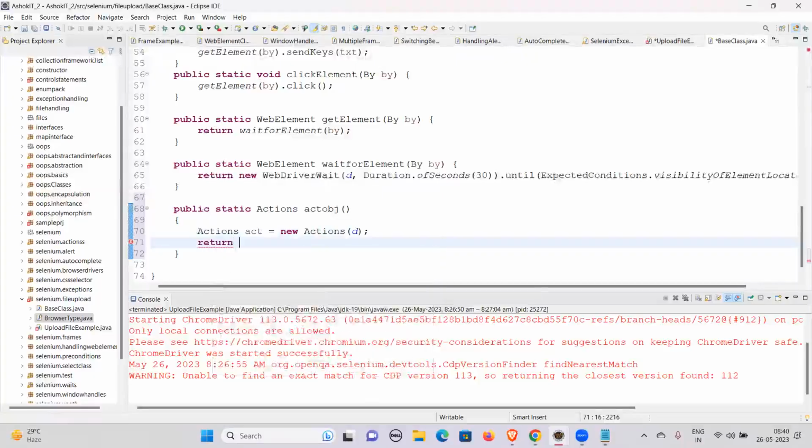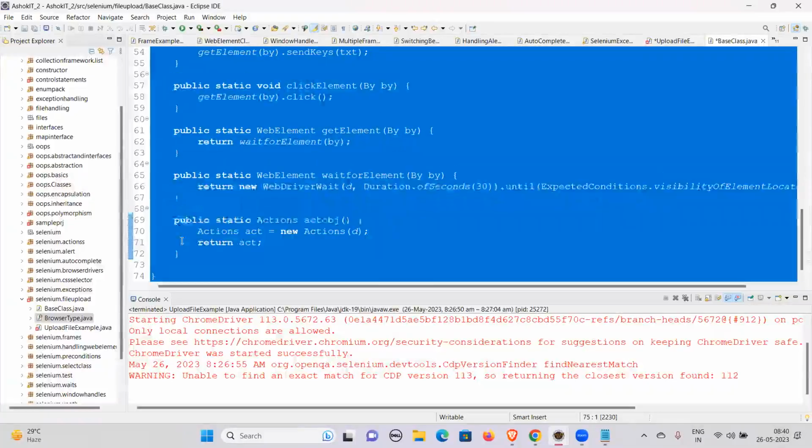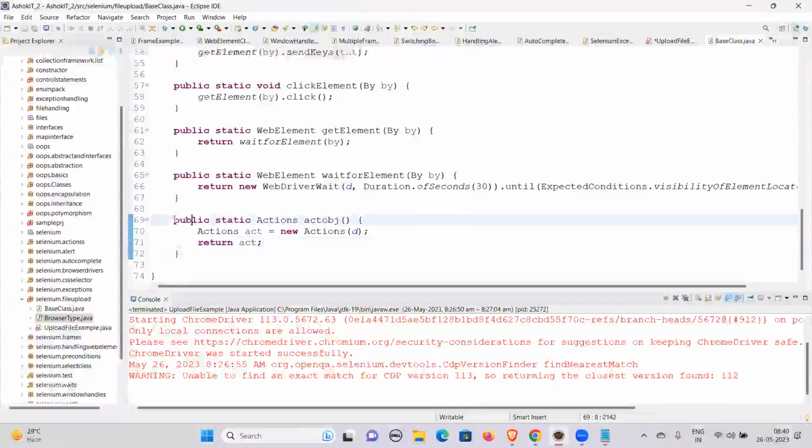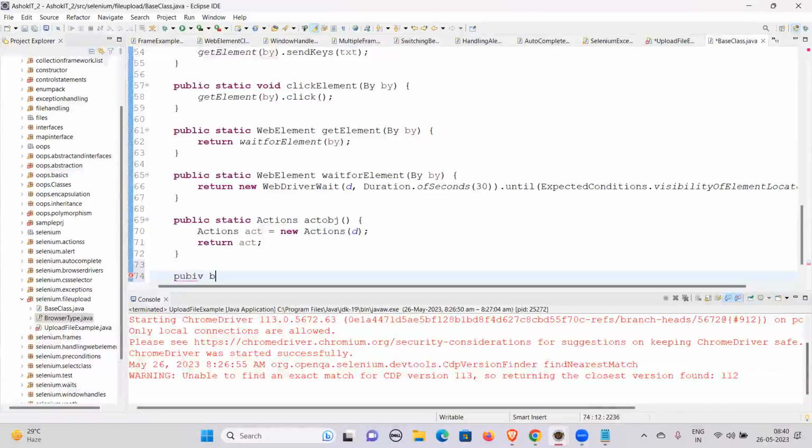Okay, so return city. What it is doing is returning the object of the Actions class. Now what we are trying to do is not use it all the time. If you want to move to an element, I don't want to use it every time. In that case, I'll just create an object for that Actions class, and that object will be used for whatever action we want to perform on that element.